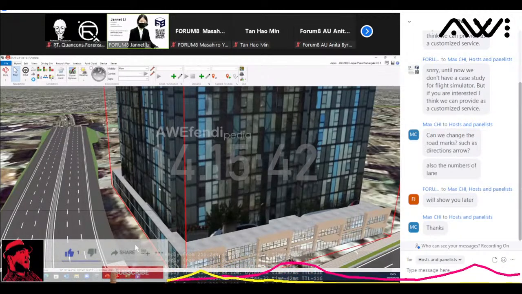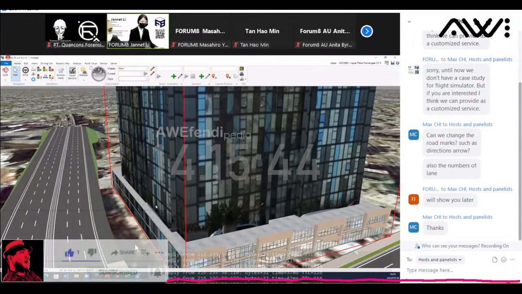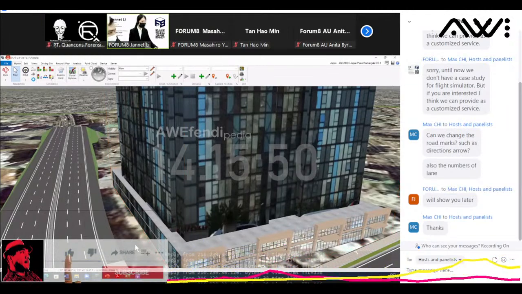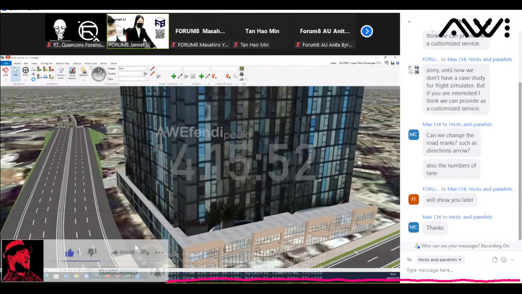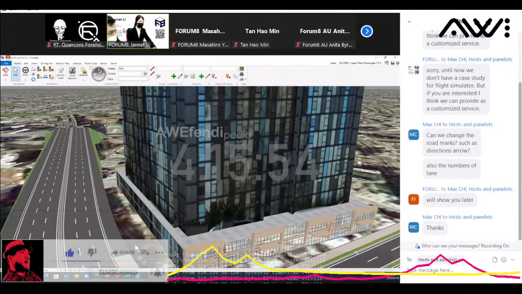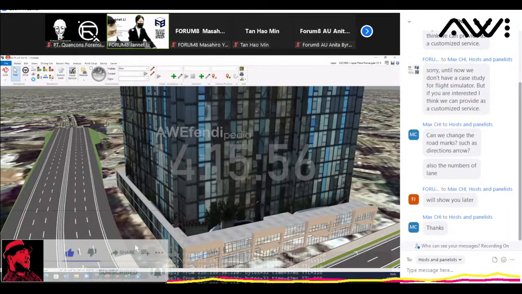And then finish. So we got our buildings, we got the intersection and our trees, but we still have to do the sections.